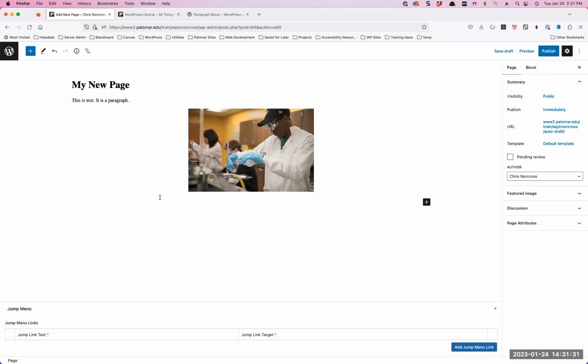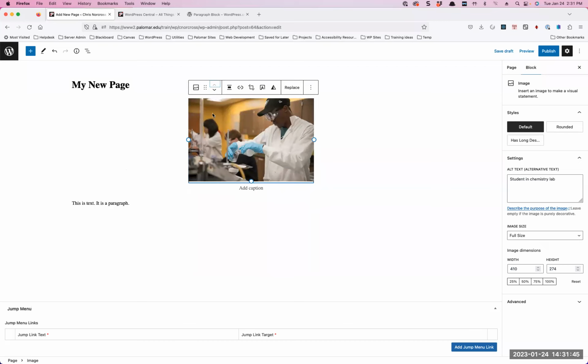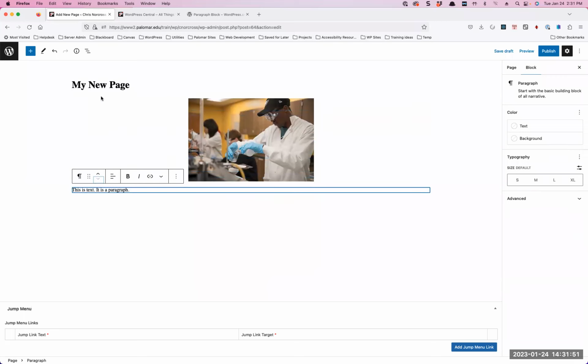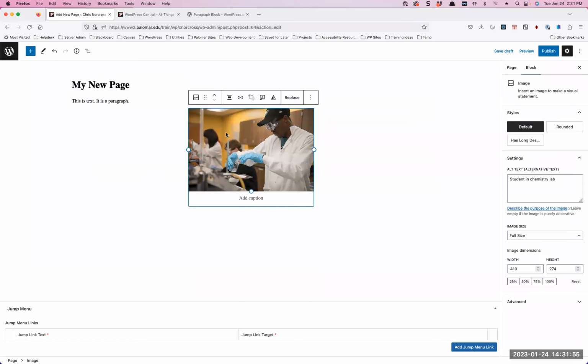All right, so that's the image block. Now that I have a couple of block styles there, what I can show you is that, as far as I know, every block on here has these options for moving them up and down. So I can move this image up in the order, which moves it above the paragraph that I had, or I can move it back down. And then the paragraph, I can click on that one and move that one up and down the same way. So pretty easy to do that.